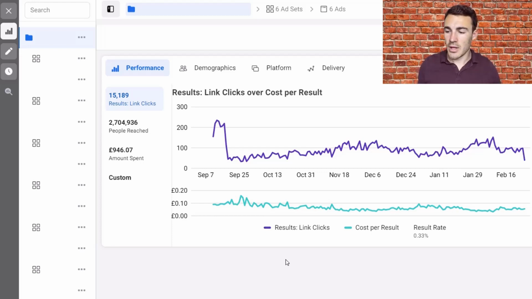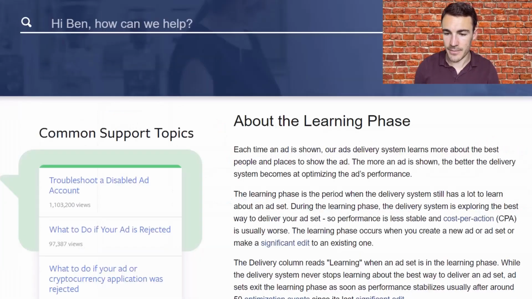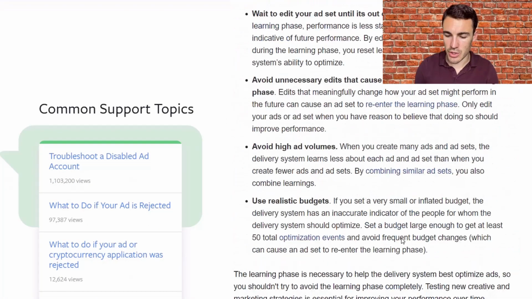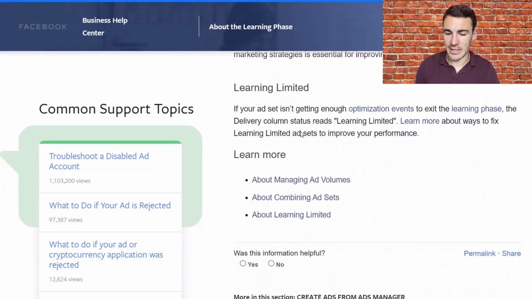Now, one thing that you may have seen that's all wrapped up in the learning phase is learning limited. Facebook's saying you're not able to get out of the learning phase because you're not generating enough results. I'm going to jump back over to our support doc and scroll down to see the learning limited. And Facebook will say here, this is what learning limited is.